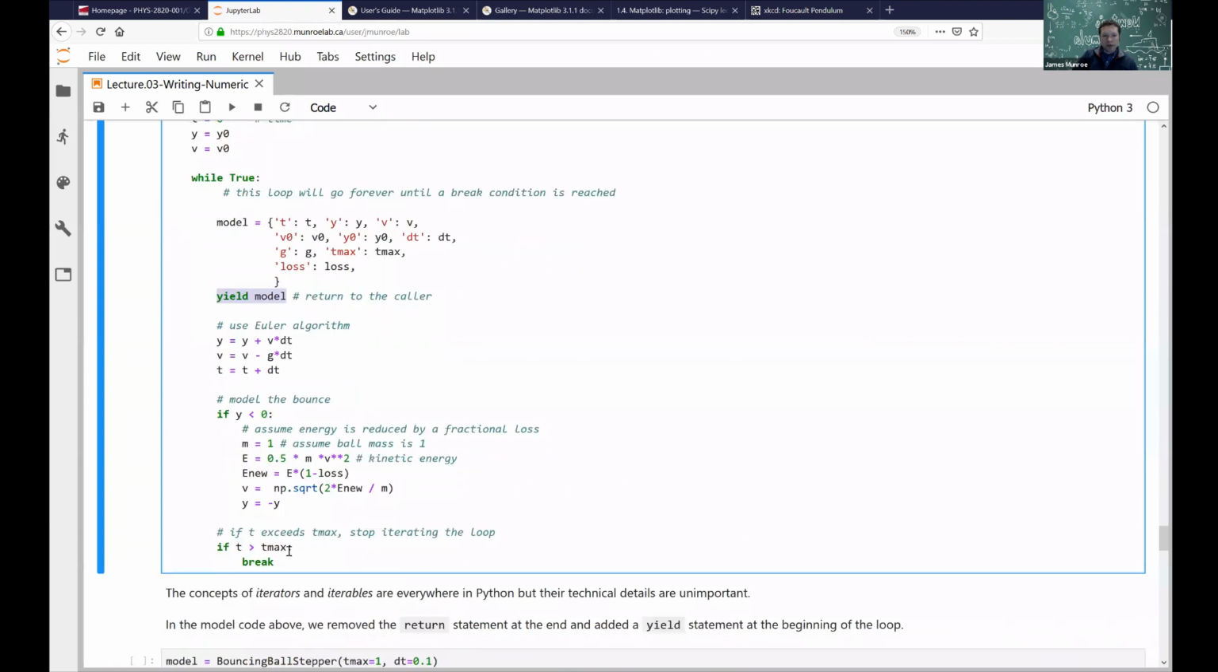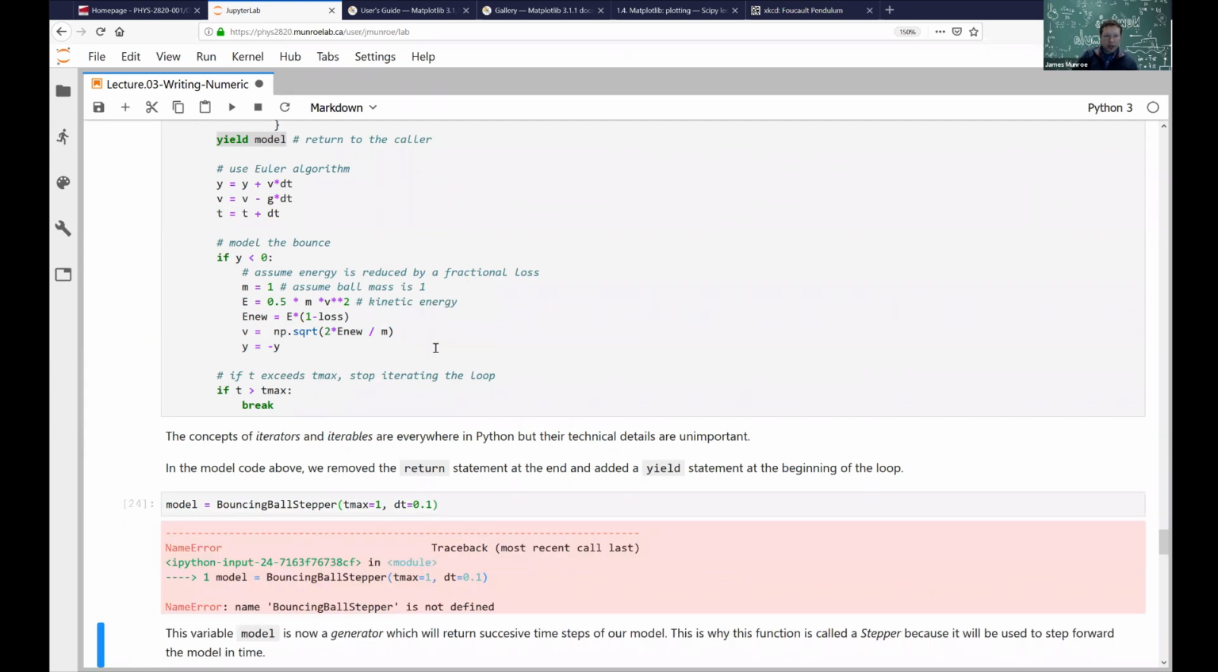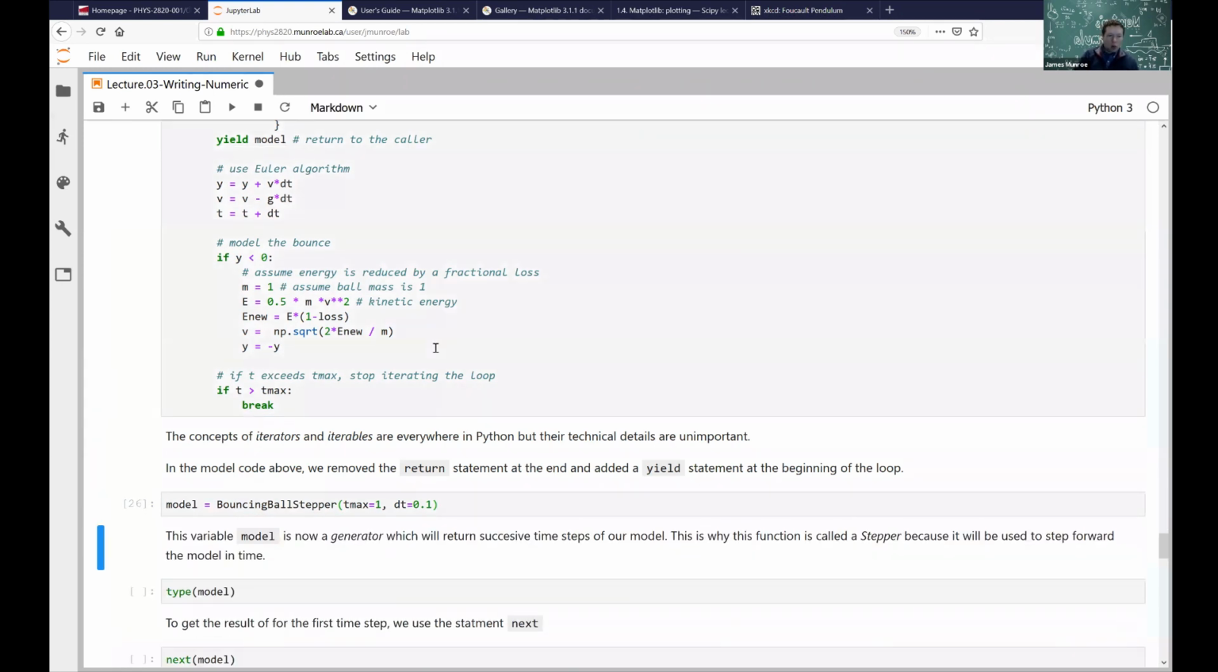I'll show it to you in use and it'll make more sense. If I run this thing called a bouncing ball stepper, and I give it some arguments, I guess I have to always run the code. What I get back is something that I'm going to call a generator. If you look at the type of this thing, it is a type generator. It's not a dictionary. It's this thing that I can iterate on. I can have it come to here and return this out at any time I want.